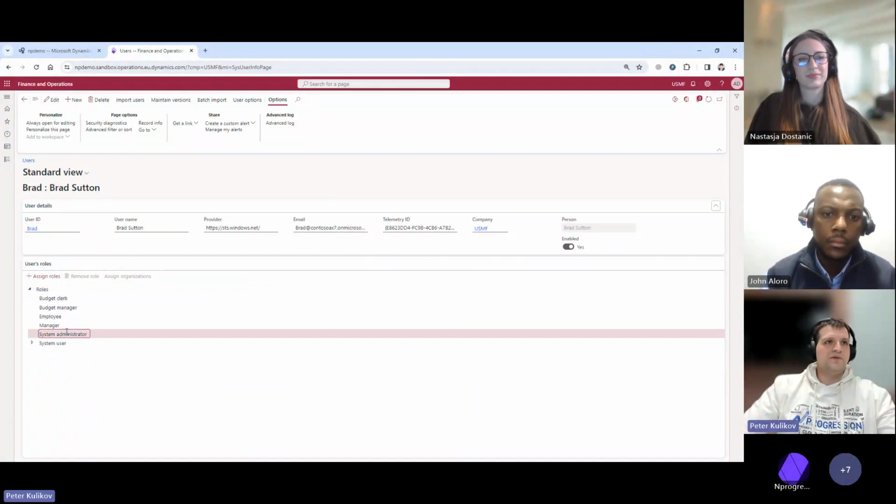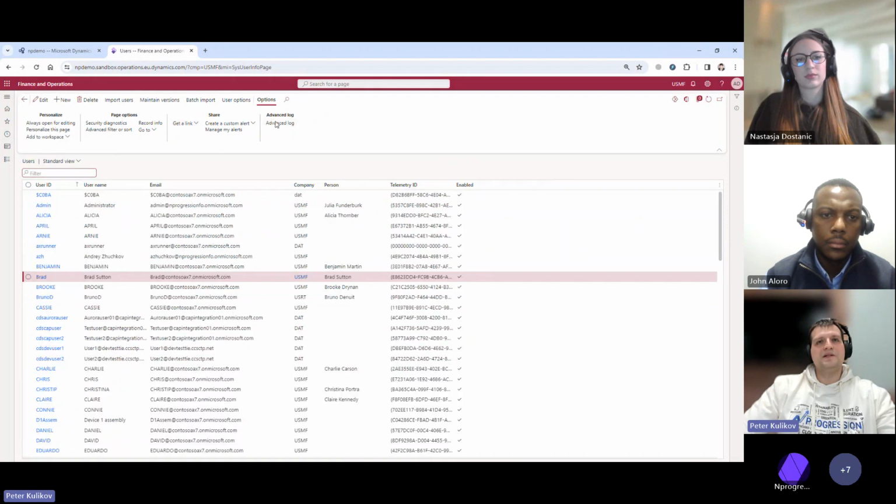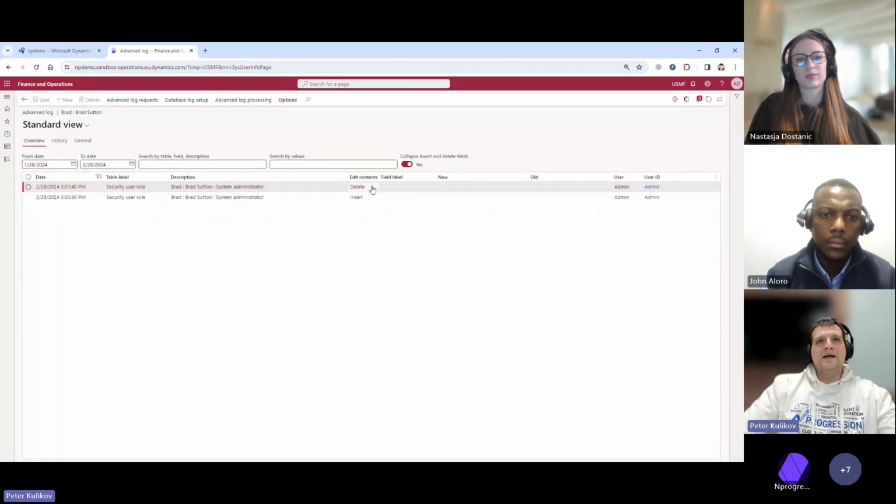And the opposite, of course, I can remove a role. And again, here in the advanced log, I'm going to see who removed a role from the user, and why he hasn't such access right now.